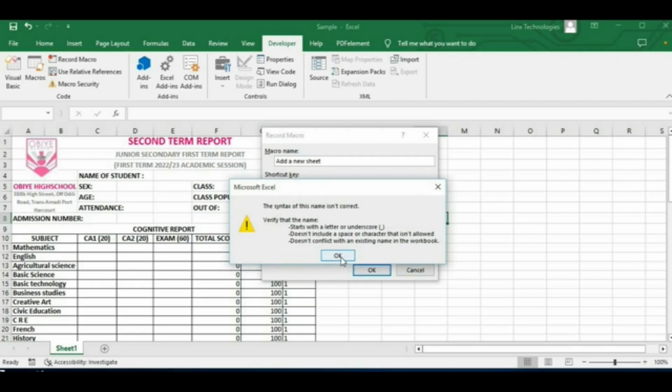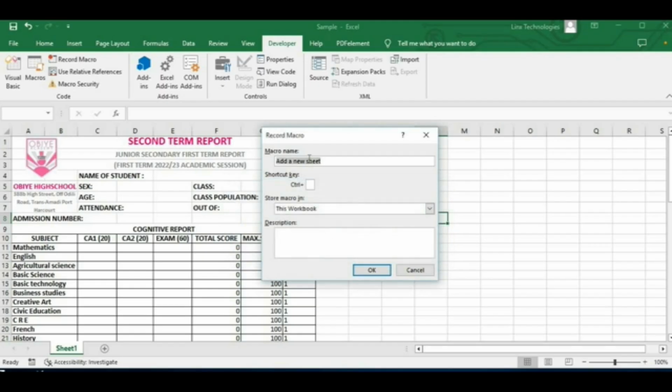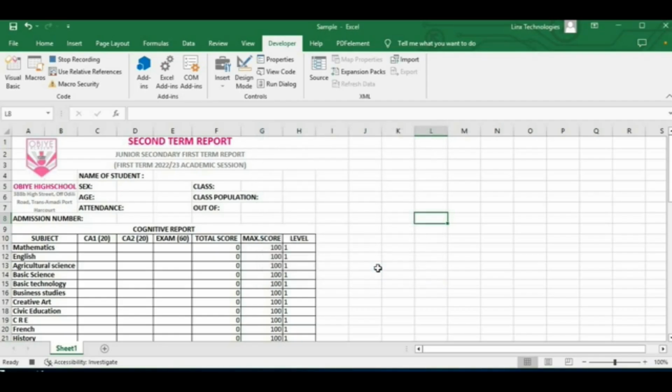Our name is not valid, we are not supposed to have spaces in it, so let's say add sheet, that's all, add sheet, and then click OK. Now we are recording a macro, we are actually recording a macro. If you look here, it's now saying stop recording a macro.